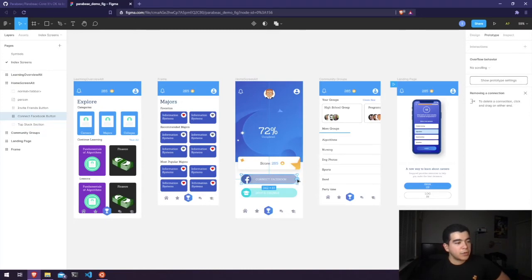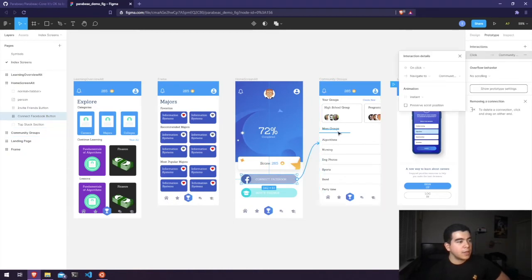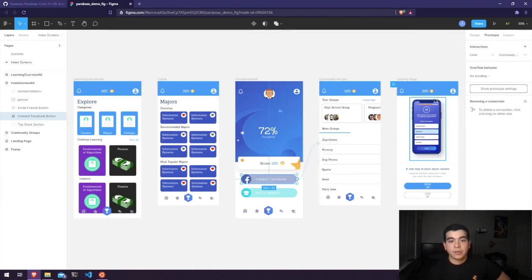If you click and drag, you'll see a blue arrow coming out, and now you see that when I get close to any of the screens, it kind of snaps to it. So if you let go, that means that when you click this Connect Facebook button, it will take you to the Community Groups page.